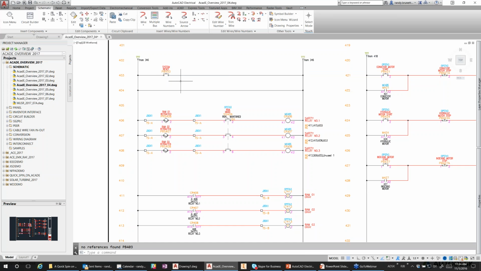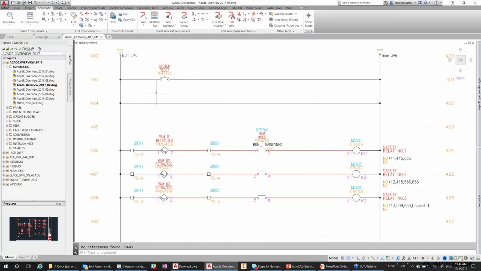But from here, I'm just going to complete that circuit so we can see how the very first component is inserted. System reset using PB403, trims the line, places it all in for me. Again, using AutoCAD, this would have taken several more steps. I would have had to come back in, trim and break the line, come back, type in all of that different text information, and manually make sure that I'm not duplicating that elsewhere in the drawing.